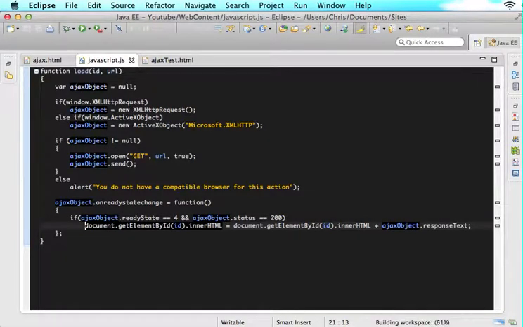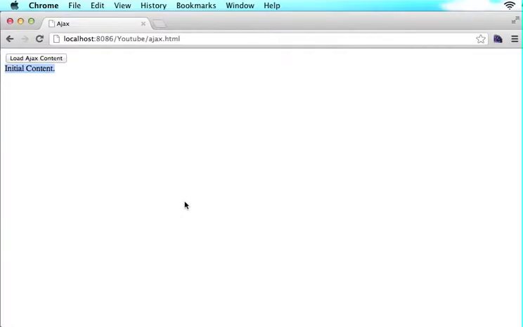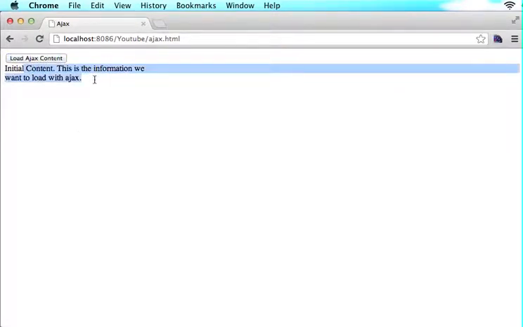So, if we save this, and then we come back in over here, refresh the page, now you see initial content. You click this, and now you see it will append that information. So it will put both of them together, and then it will plop it in the div.